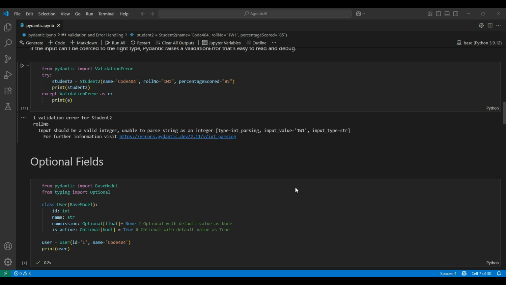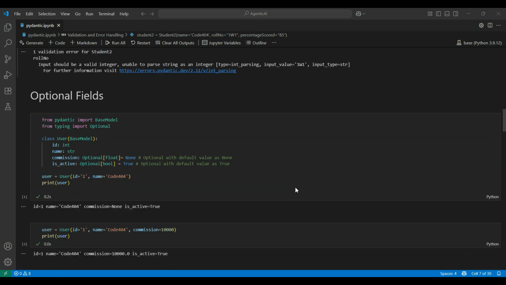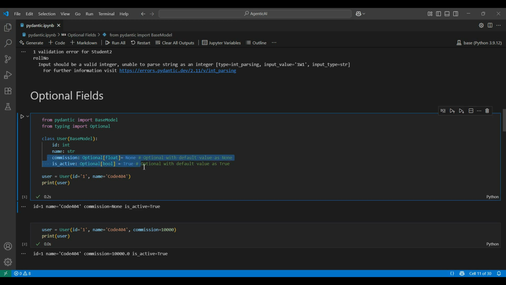You can also add optional fields using Optional from the typing module. Commission and inactive are now optional with sensible default values. This is perfect for building APIs or data models where not everything is required. Let's create a user model with an additional commission and inactive flag, where if we don't pass commission, it will take it as none, and if we don't pass inactive, it will by default take it as true. That's more clean and concise.